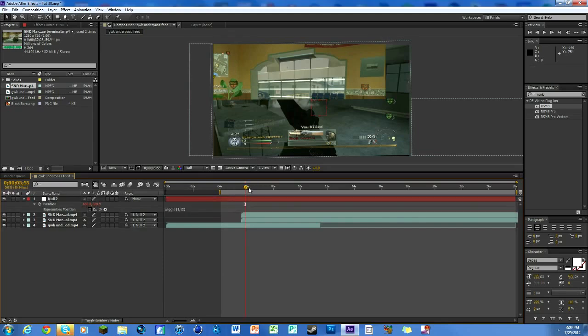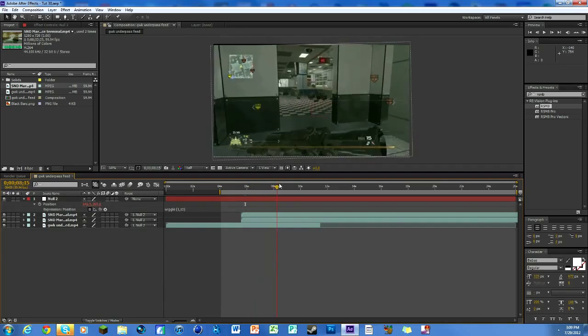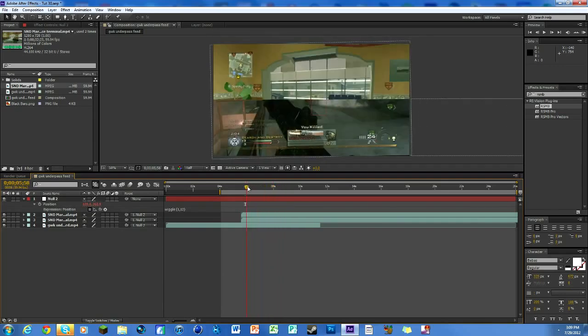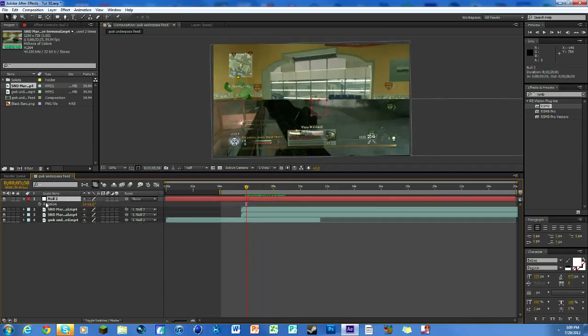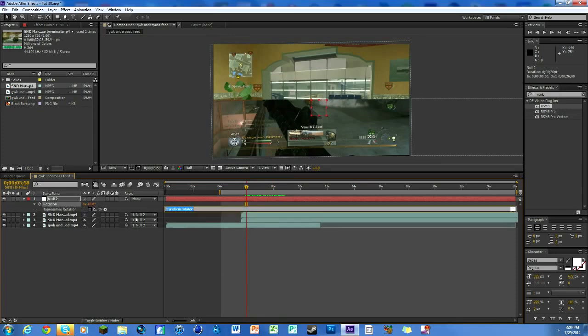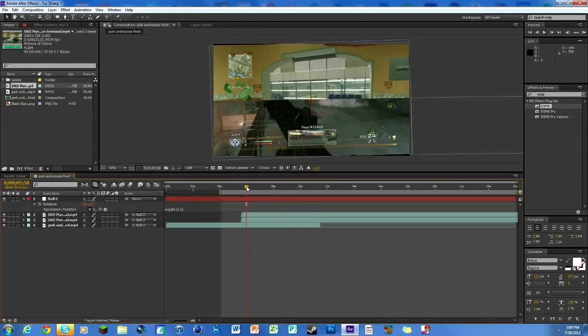Now you can see how they're moving a little bit. You can see how it's not staying in one spot. Now you're going to hit the null, go to R, Alt, click on the stopwatch for rotation. So hold Alt and click, then type in wiggle 1,2. That's a good number. These are just mine.